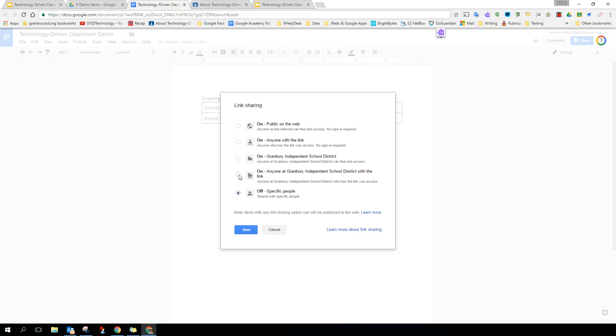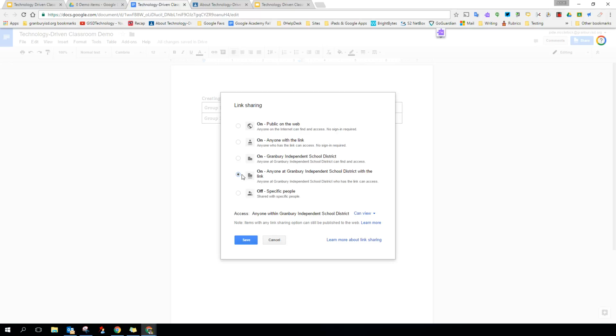So I'm going to click on this, which is the one that we use most commonly. Anyone at GISD with the link has access to this document, and then I have to come down here and consider what level of access I want to give my students. Your choices are that they can view the document, which means they can only look at it, read it. They can't make changes. They can't do anything to it. And remember, we want this to be a collaborative piece of work. So we're going to have to give our students can edit access.